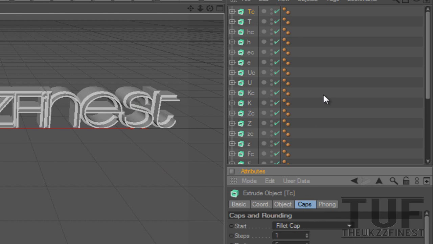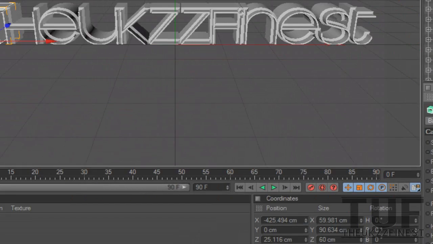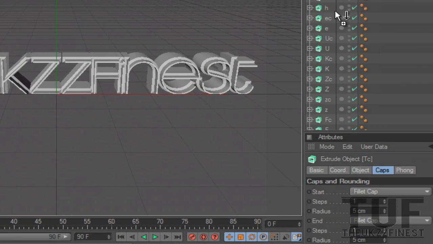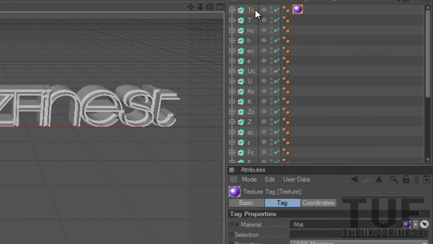Okay, so what we're going to do now is, for the ones with caps, I'm going to put the darker shade purple on. So there we go.